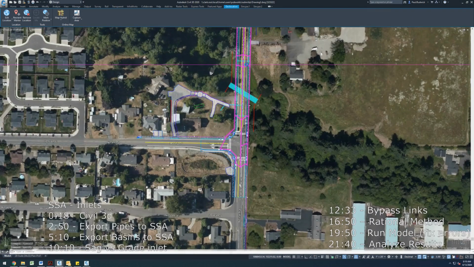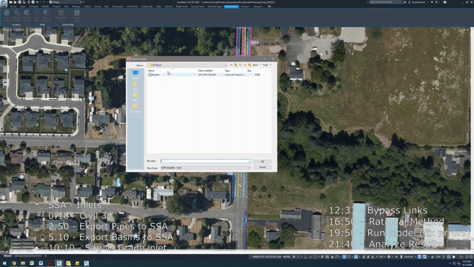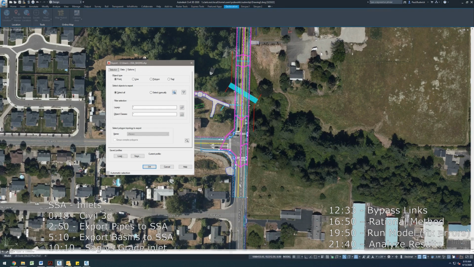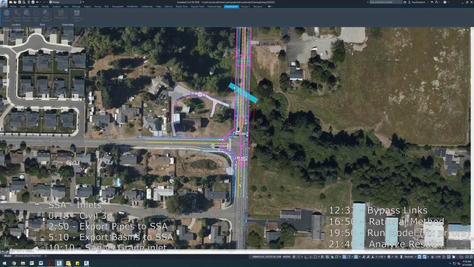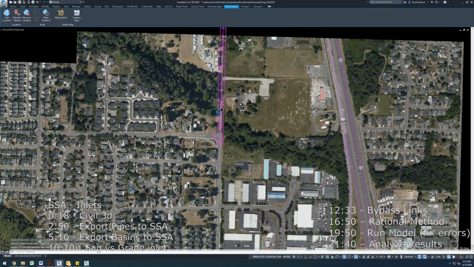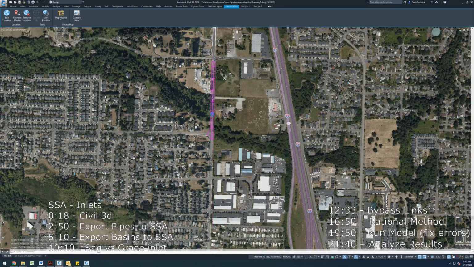So to do that, I'm going to type in map export, which is a pretty cool way you can bring in GIS type data. I'm just going to put it on my desktop and call this SSA Basins. I'm actually going to isolate this layer before I do this. It'll be a little bit easier.